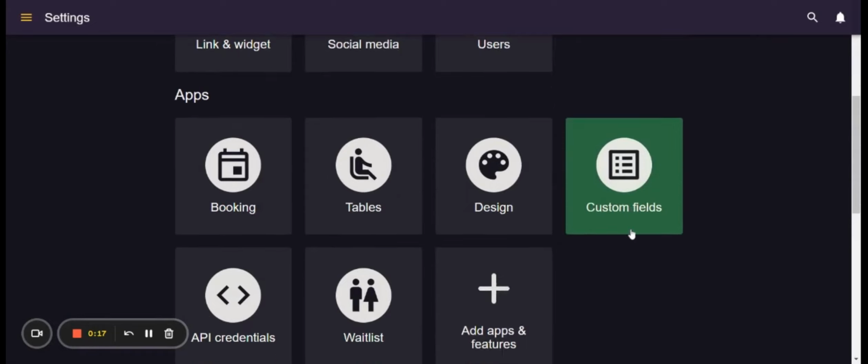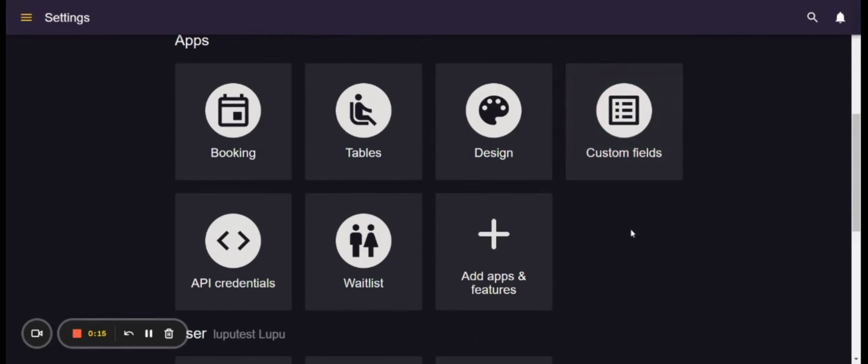For the apps section, I will present this in more detail in another video where I talk about the App Store, but it's useful to know that you can access all the settings for different activated apps in this section, as well as from the App Store.